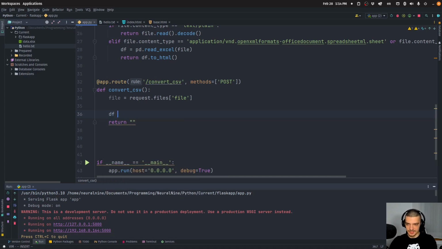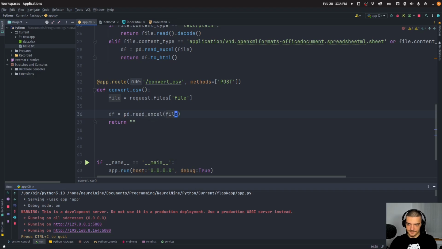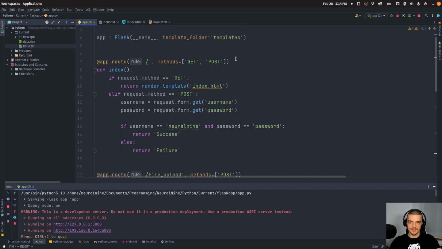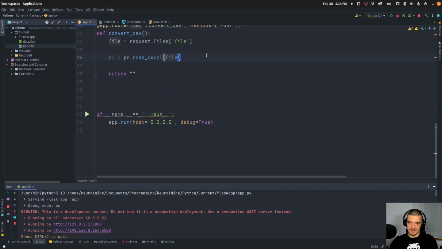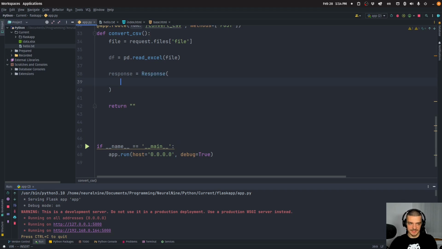What I can do now is load this into a data frame again, pd.read_excel file, and then I can craft a response that I can give to the user, and in this response, I'm actually returning a file. How do I do that? I import from Flask Response with a capital R, and then I do the following thing. Response is equal to Response, and here I specify a couple of things.